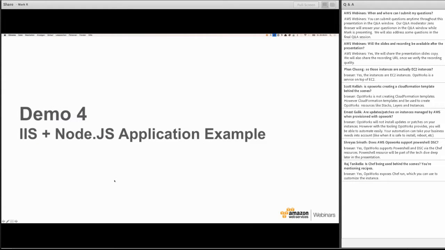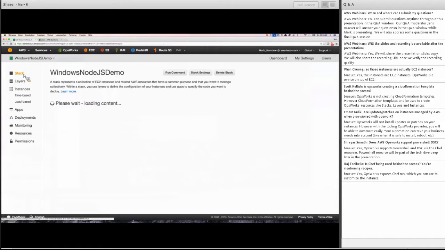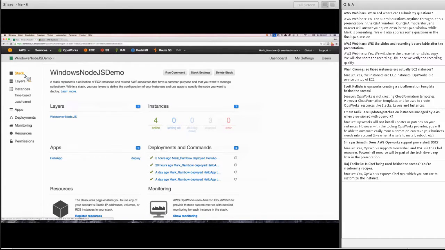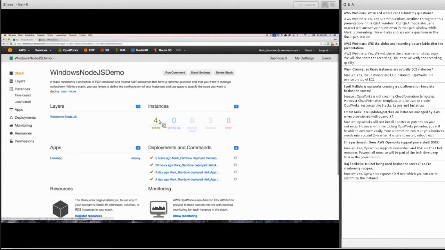Let's put all the puzzle pieces together. I will show you a complete OpsWorks setup with a Node.js application on Windows Server, and we will also run a deployment. Because it would take a while to set up everything, I will just use that already prepared stack and guide you through all the configurations that I did here. As you can see, the stack already has something set up. I have 4 online instances, I have 1 layer here, I have an application, and I already did a couple of deployments, as you can see.